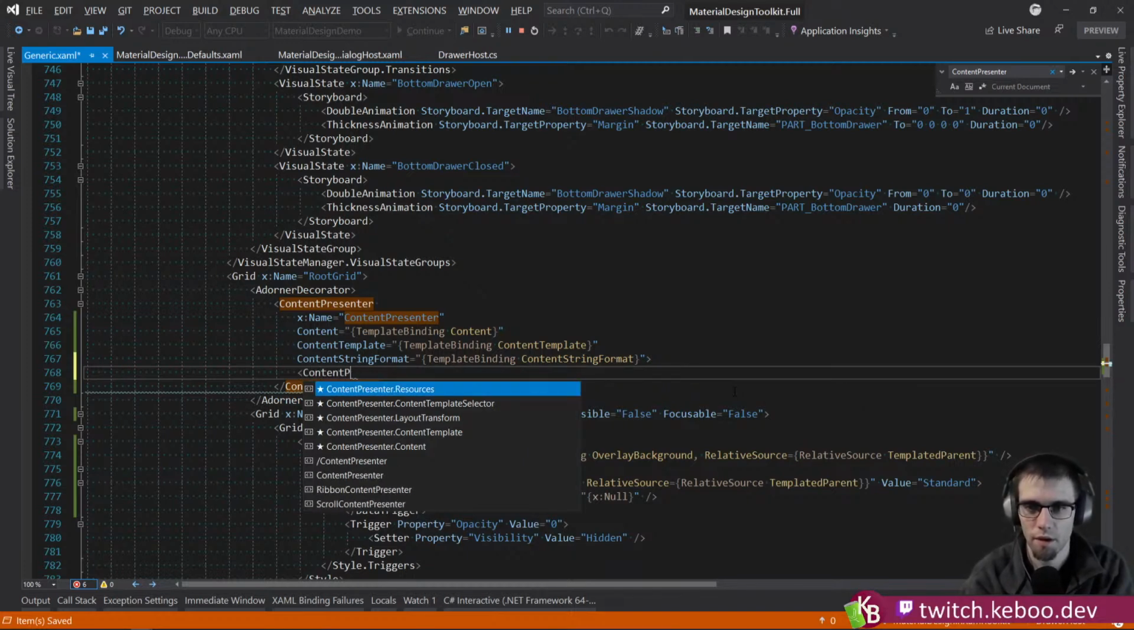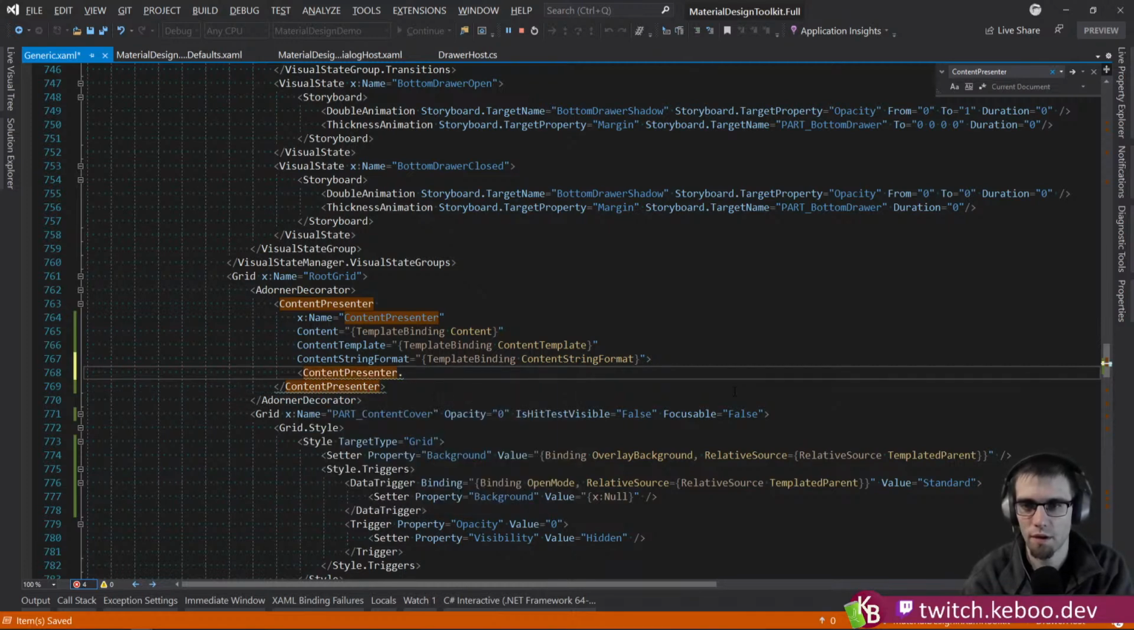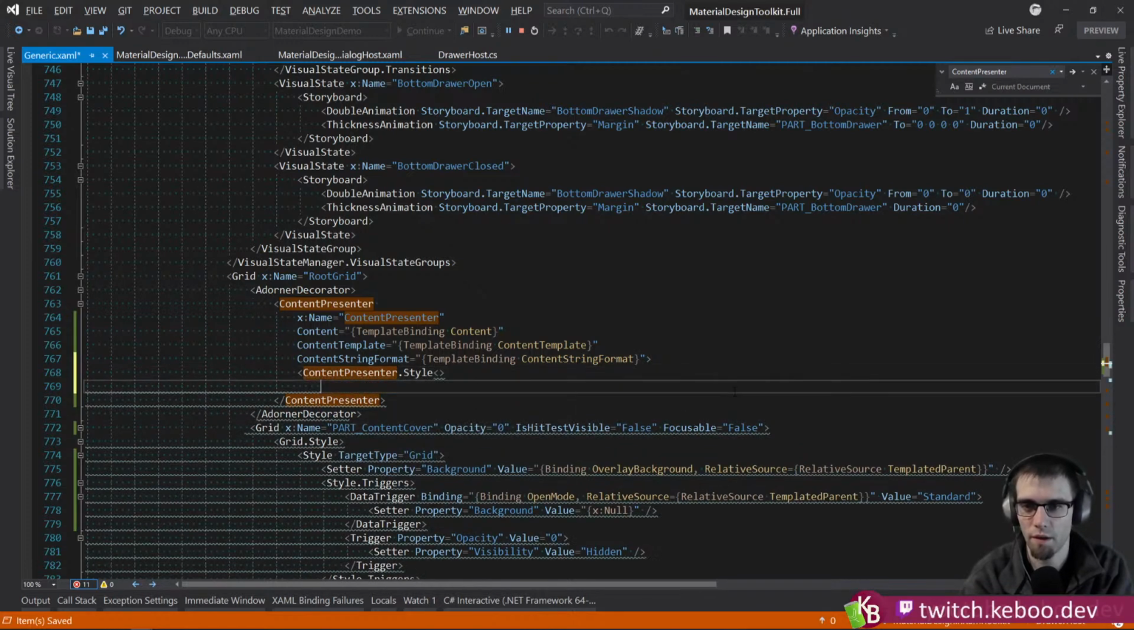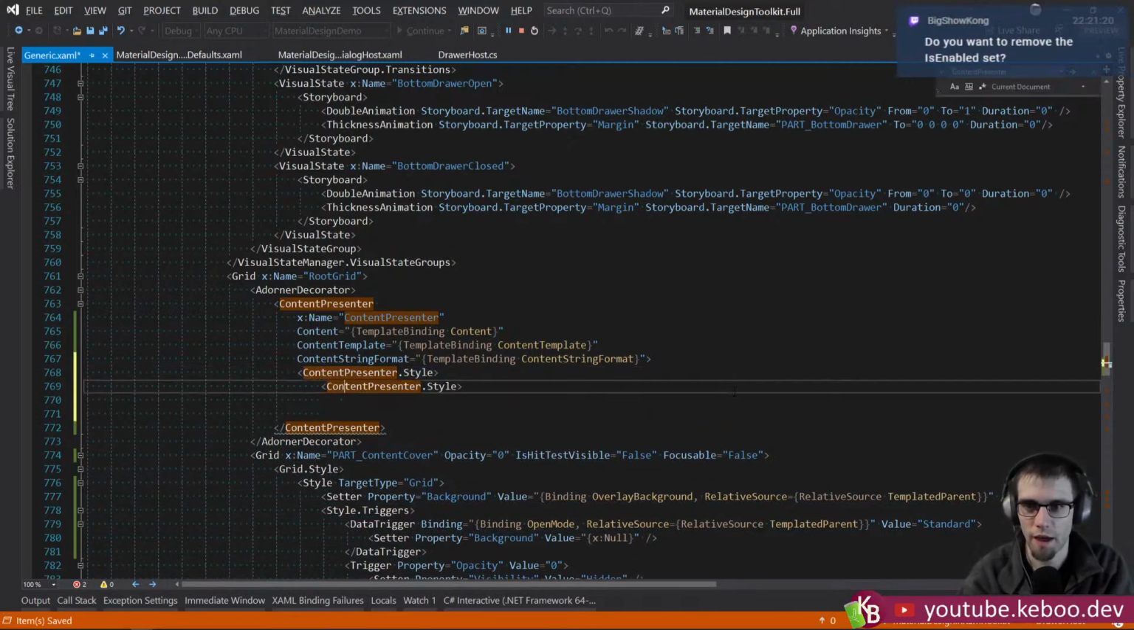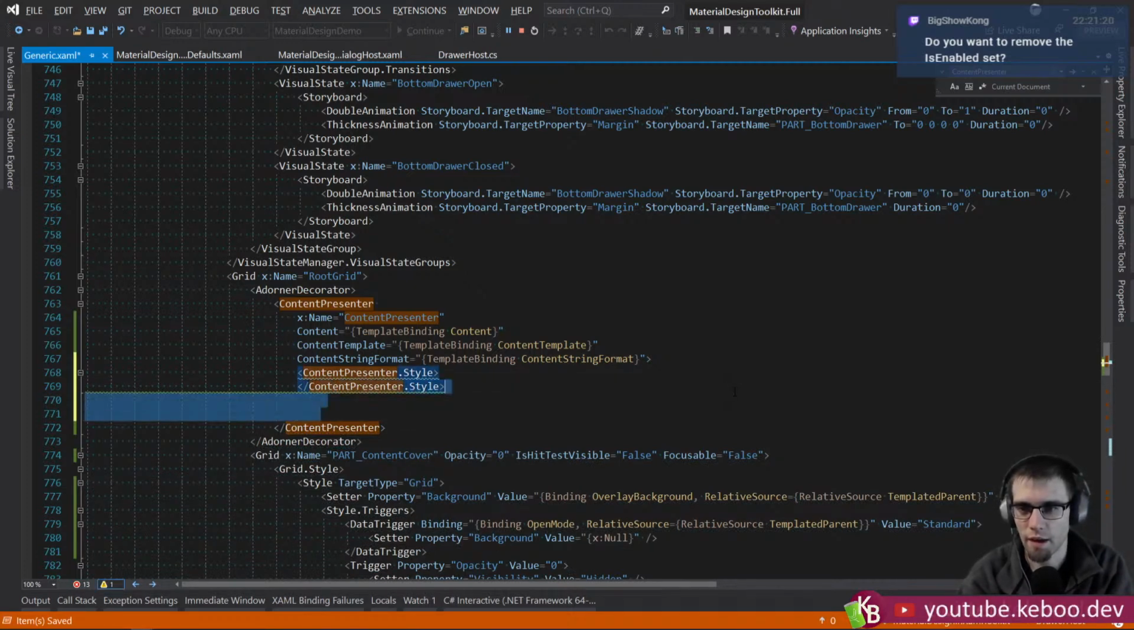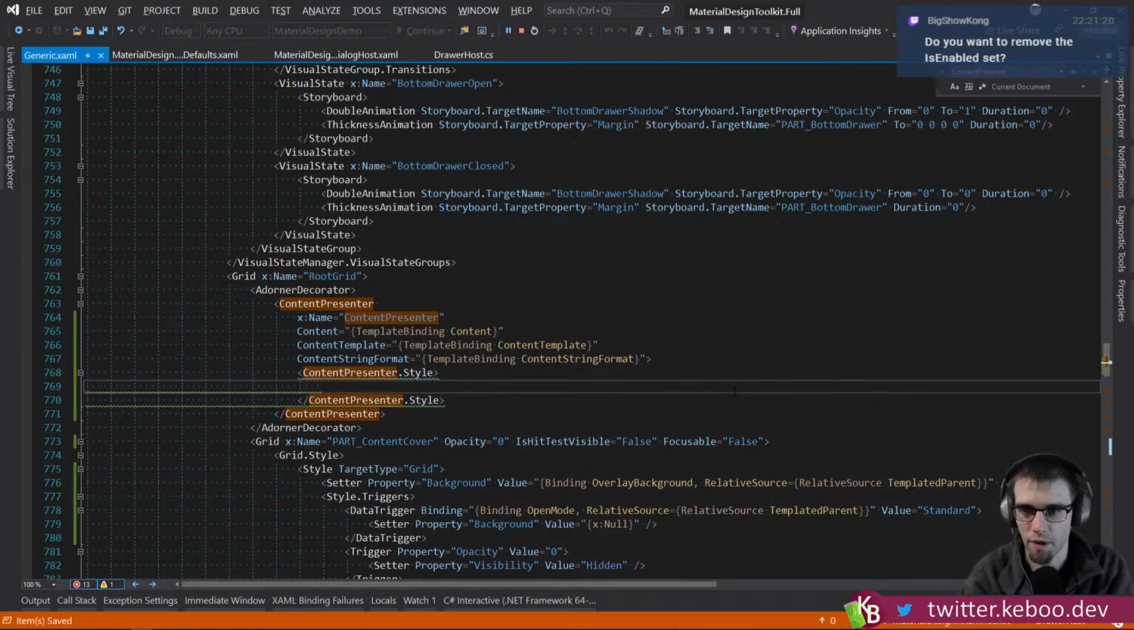content presenter style. Points for spelling, points for typing. Typing's hard. Do you want to remove the isEnabled set? Yes, in just a minute. I'm going to set up the style first, and then I'll change it.